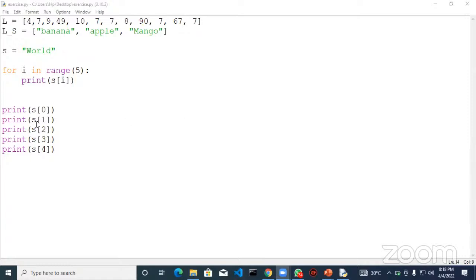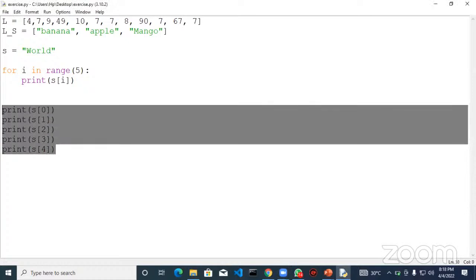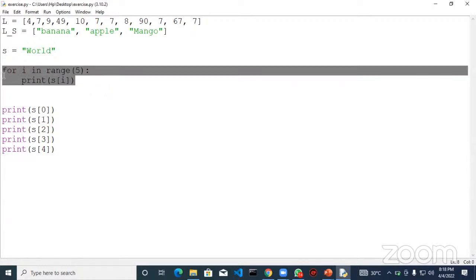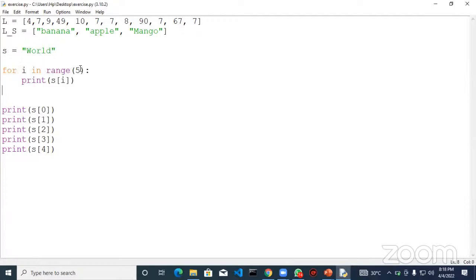So instead of doing this manually, Python now brings in the loop where we can actually use it to print this out. But then, there's a problem in this loop. If you notice here, this number, we inserted this number ourselves. That's because we knew that world is a 5 character word.